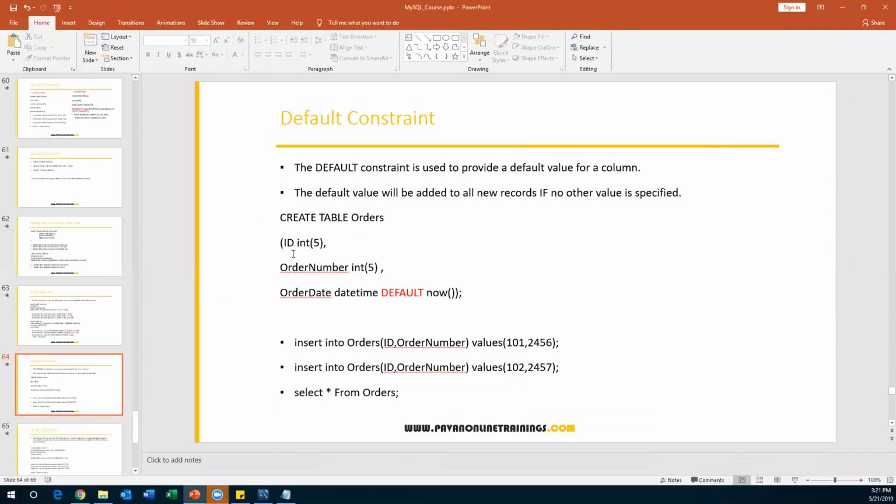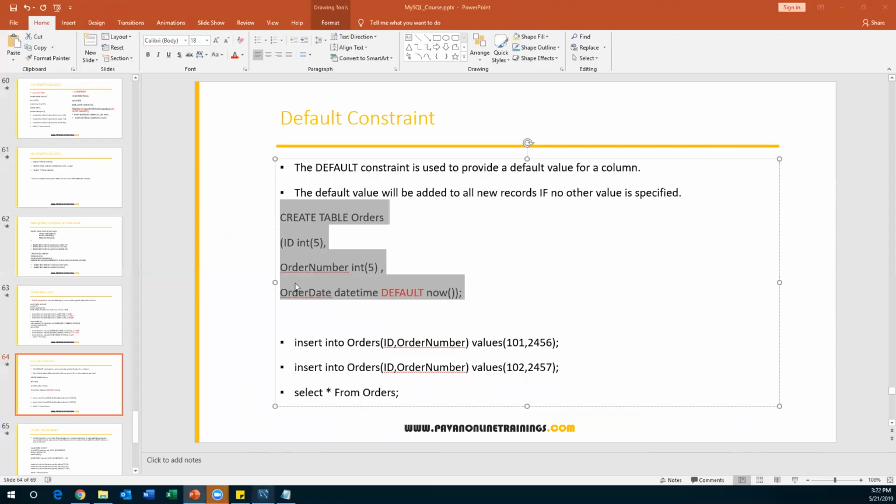Now what is the use of the default constraint? Suppose I have some table, and every time I may not insert all the values in the table. Some columns I may miss. So sometimes I may miss any column data. Our table by default inserts some default value. So what could be the default value which we need to specify at the time of table definition? So let me just create one table called orders table.